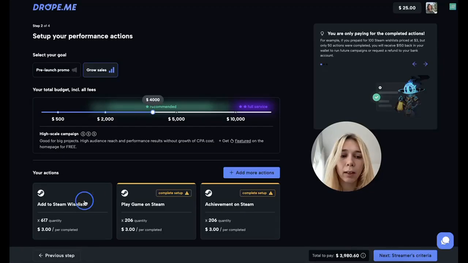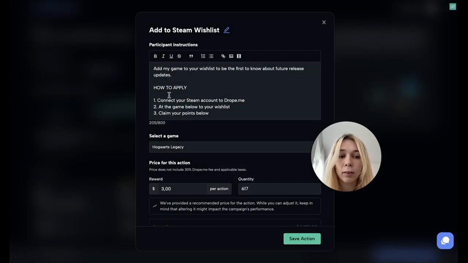Click on Action to edit it. Each action has instructions that you can edit. You can add here more details about your game or why users should wishlist or purchase it. You're also able to edit the price you're willing to pay per each completed action and its quantity. This can help you to achieve your marketing KPIs, but keep in mind that too low a price might decrease the interest of influencers in the campaign.